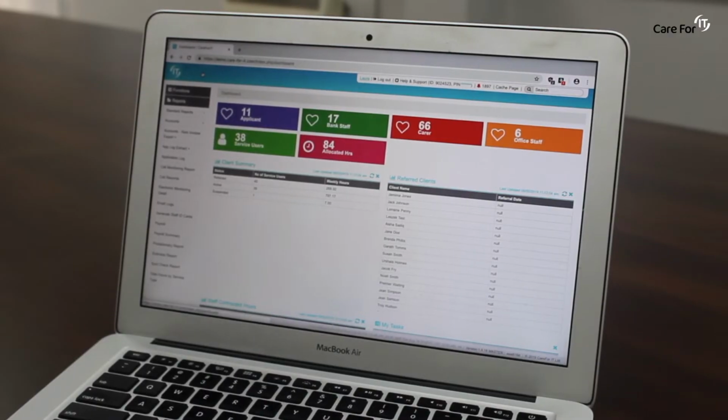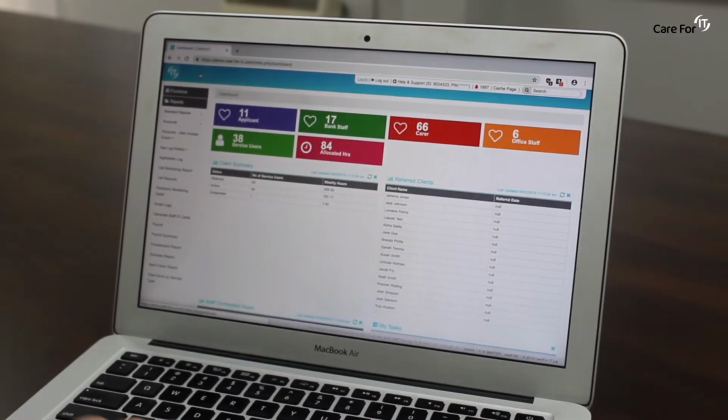This week we're going to show you how to run and lock your payroll report on CareForIT. Keep watching for a tutorial on this or take a look at the linked support article below.